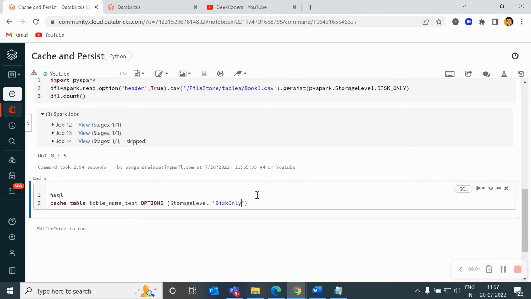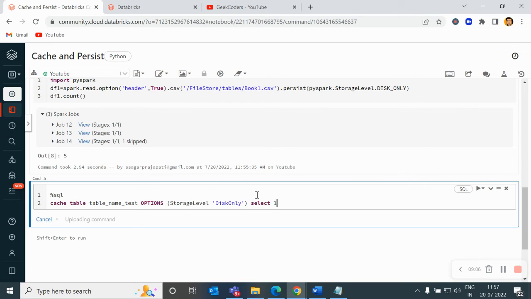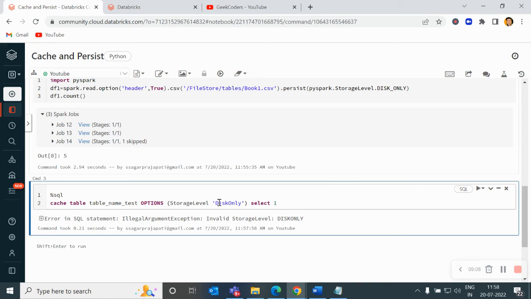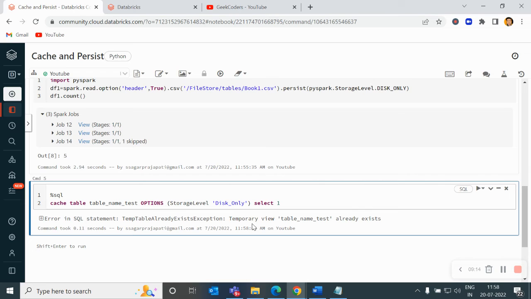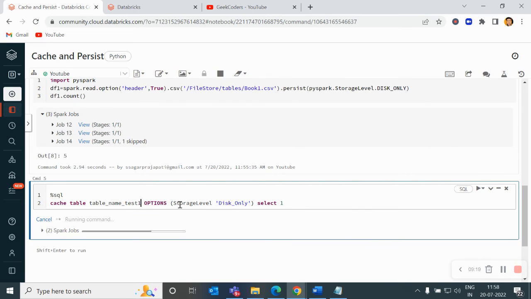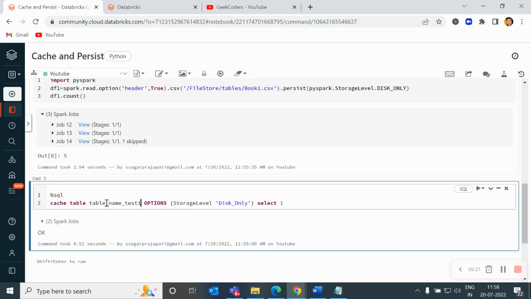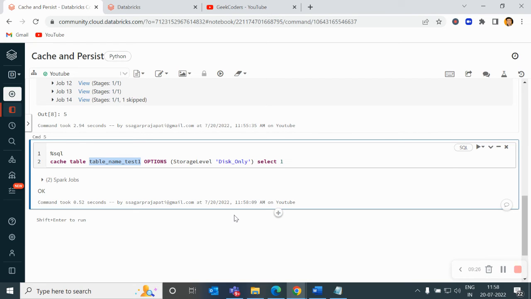and here I select one. Okay, let me do this. Now you can see I have cached the table, and the table name is disk. Now this is the caching, like this is the persist kind of thing, because I have specified the storage level here.